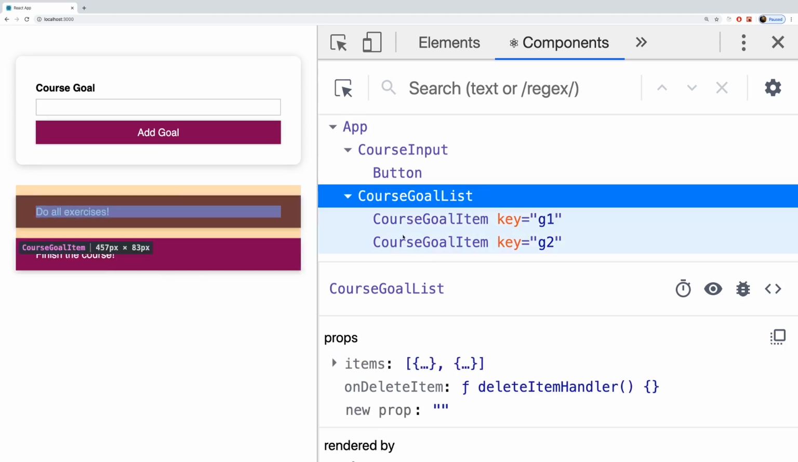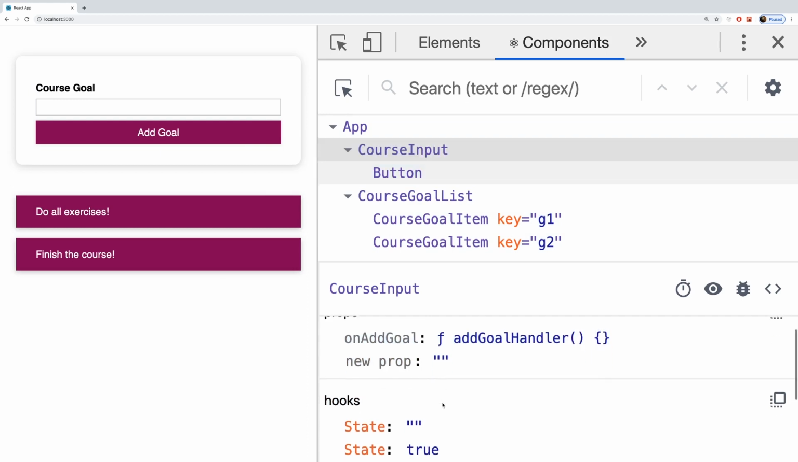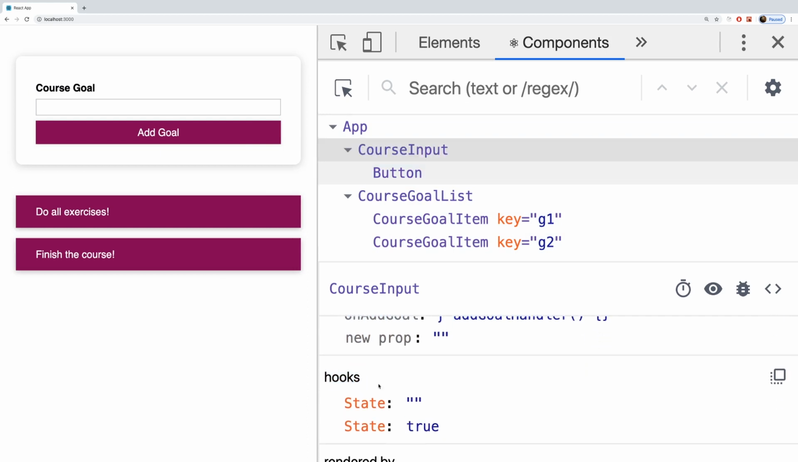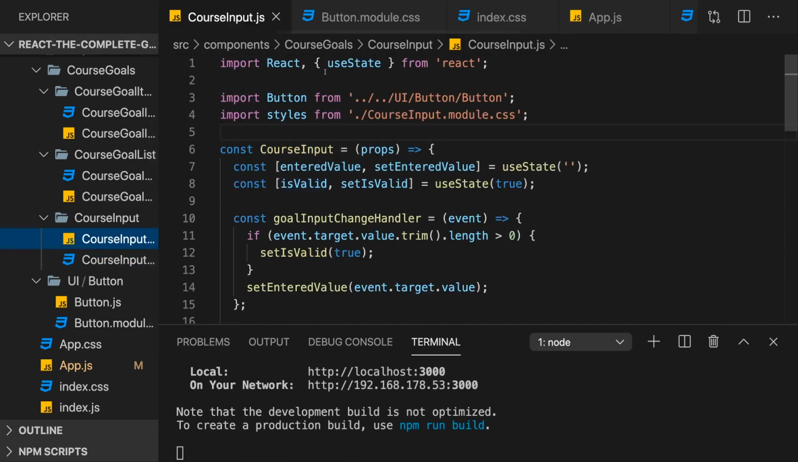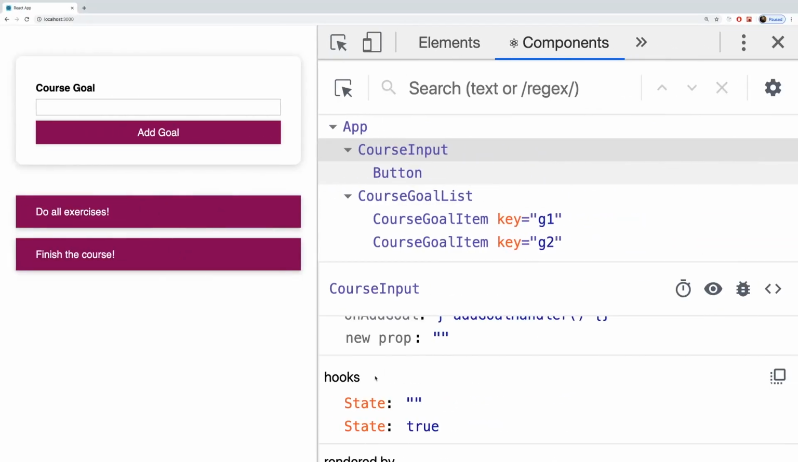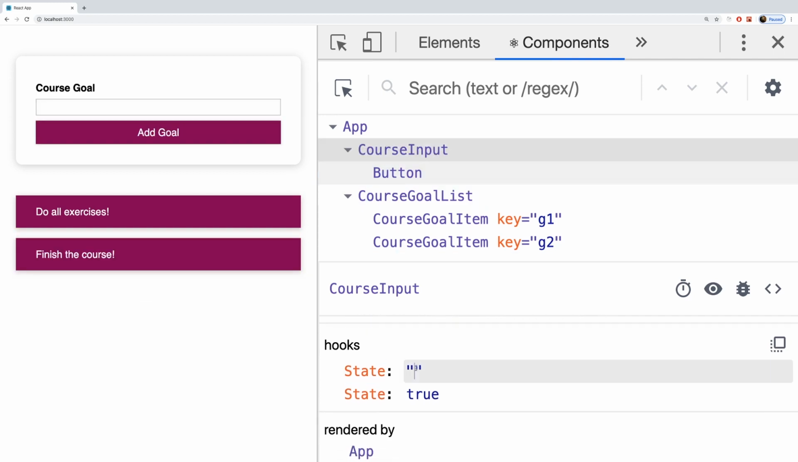Now, what you'll also see is that if you, for example, go to the course input, you don't just see the props there, but you also see the hooks that are being used here. And you see that in there, we're using two state hooks. Remember that I mentioned that useState, which we use to manage state, is a so-called React hook. And later we'll learn about other hooks as well. So this is a so-called React hook, and that's why it's showing up under this hooks section here. It's a state hook, which is responsible for managing the state of course input. And here we can see and actually also change the current state.